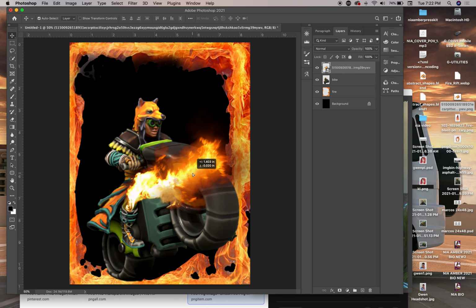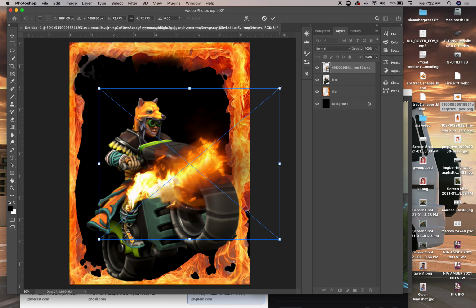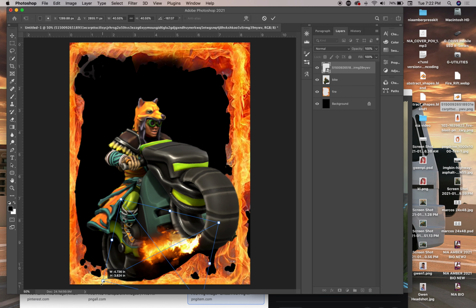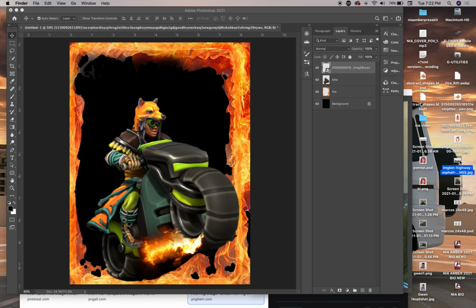So I'm going to scale this down smaller. And I'm going to rotate this fire like it's flames coming out from the wheels. Wow. Oh yeah. Look at that flame, boy. Bam. That looks nice. See how that fire just blends right in there? Okay. Now, let's see what else we have.